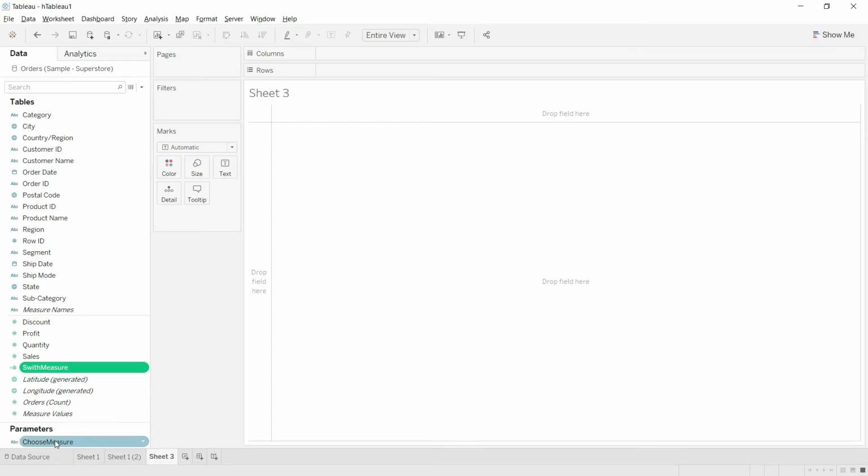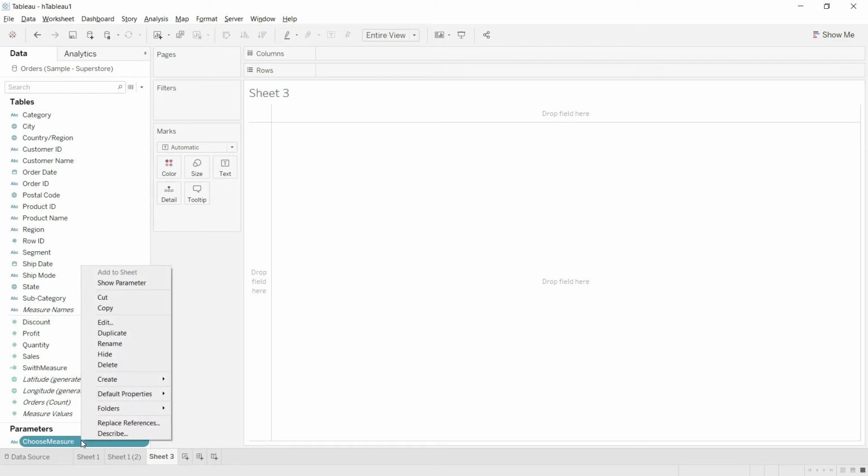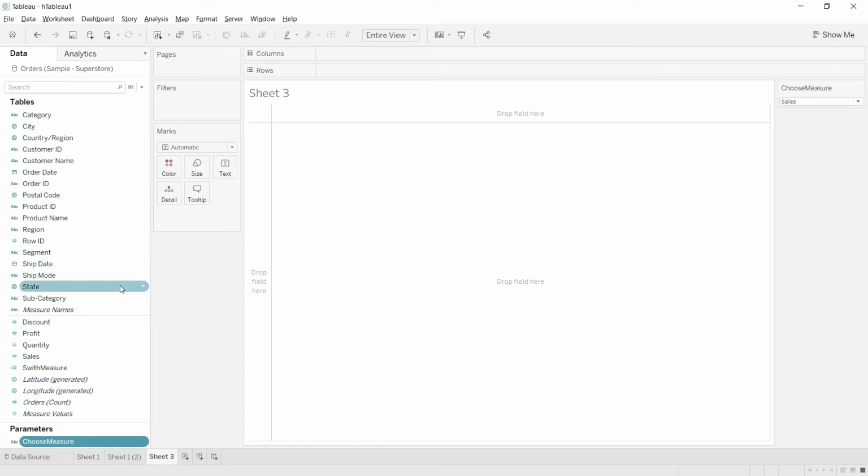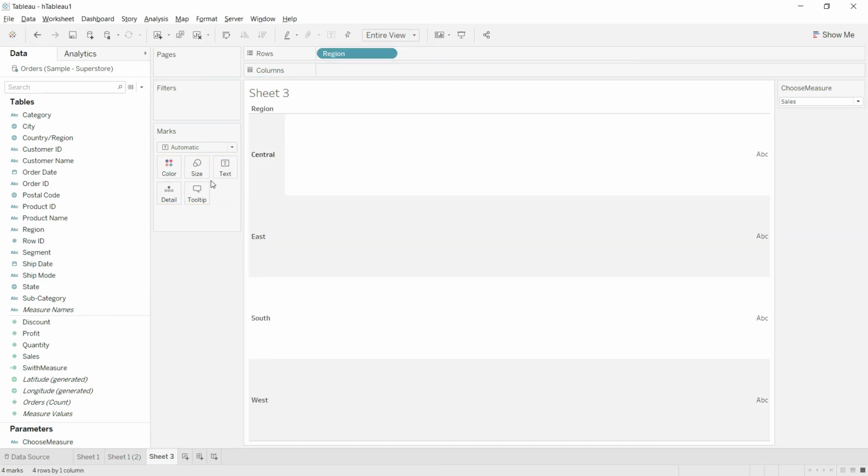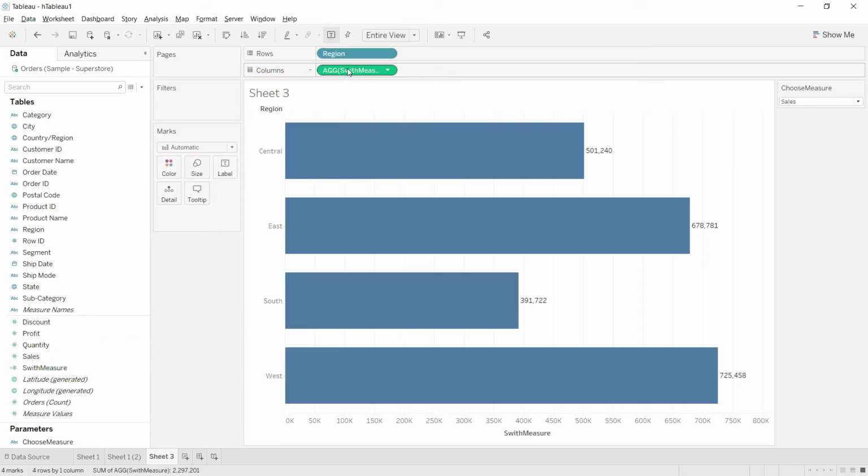Now right click on choose measure parameter and click on show parameter. This is the parameter. Now users can choose the measure they want to see, like sales or profit. Drag this region into rows and switch measure into columns.